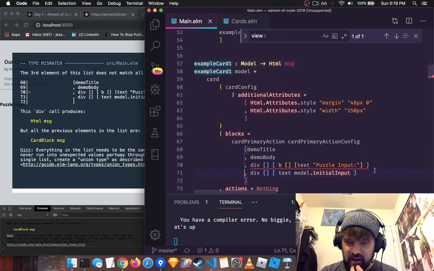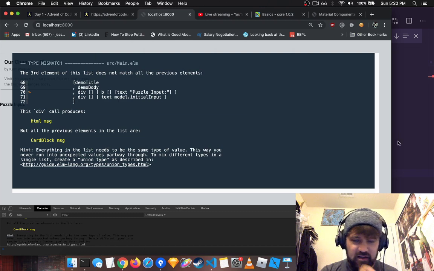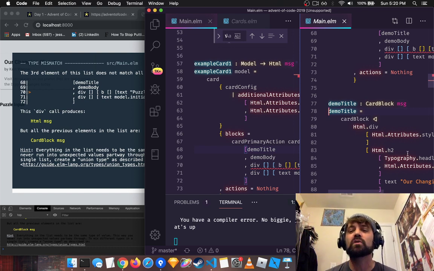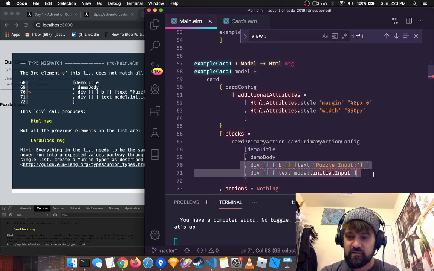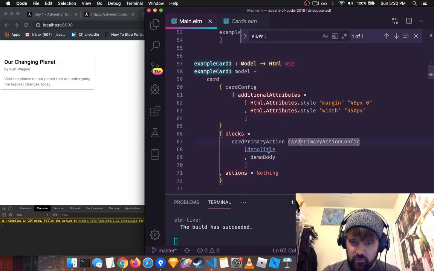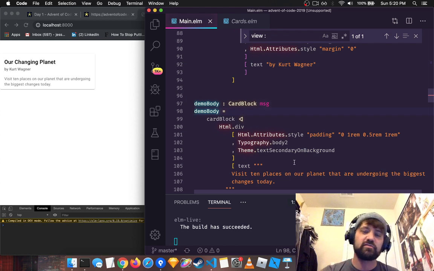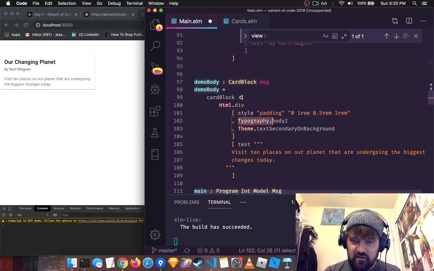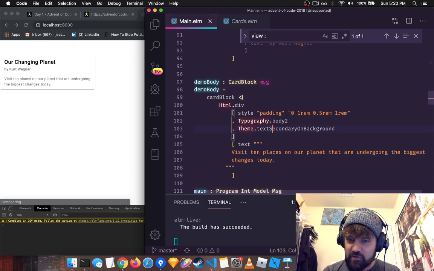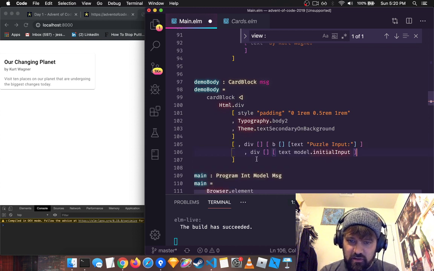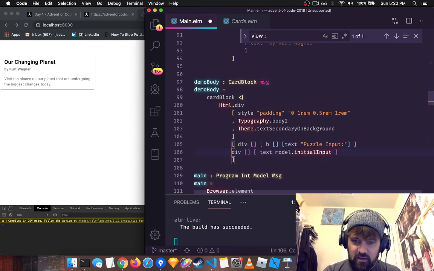The compiler's mad that I have a puzzle input that does not return a card block message. Okay, let's take a look at this demo title here. Oh, because he has a div of that. Okay. Let's put it inside him then. Okay, I can do that. No biggie. We'll go inside the demo body, which then takes an HTML div and then converts it to a card block, which is completely fine. All right, we don't need this obnoxious stuff here. Everything's on the root. Where is it? It might not be on the root. Okay, typography is not. That's okay. That's all right. All right, so he has text here. We're going to change that with our input here, which is a div and another div.